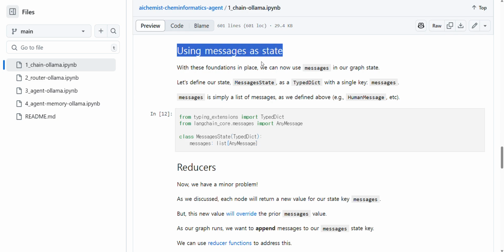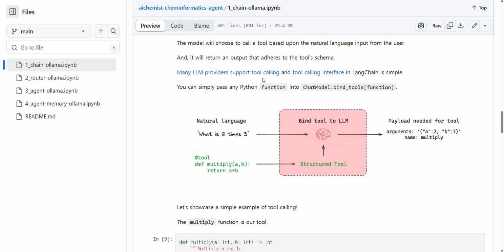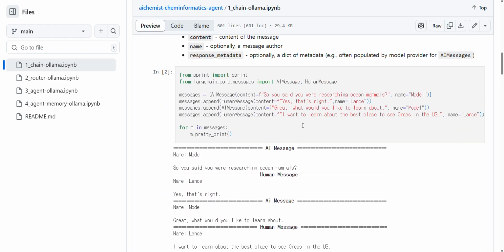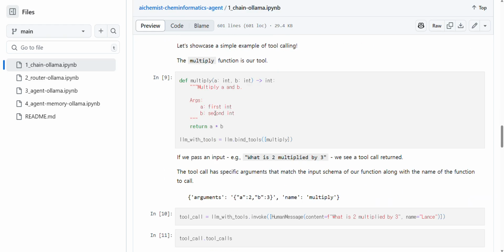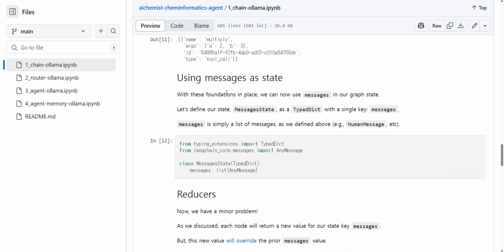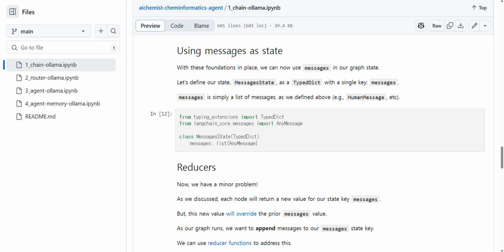Let's continue. In the previous code, you see that all the messages should be appended in the list, and this should also be done in the graph. So here these messages as a state means this will be each node of the graph we defined with LangGraph. So here you just type dictionary, and it's a list.